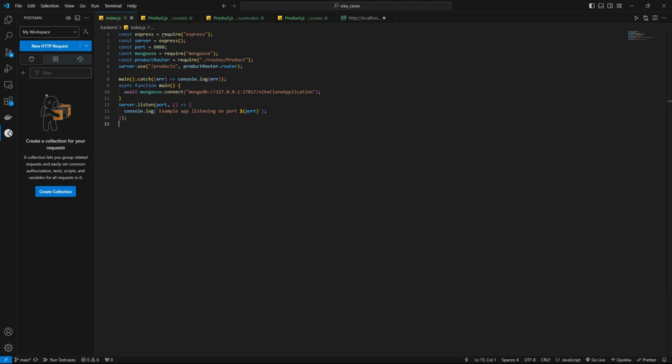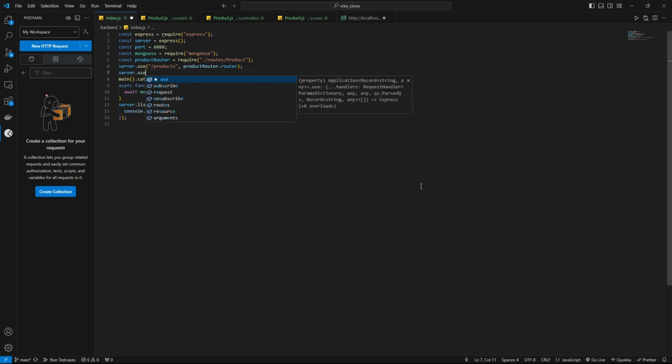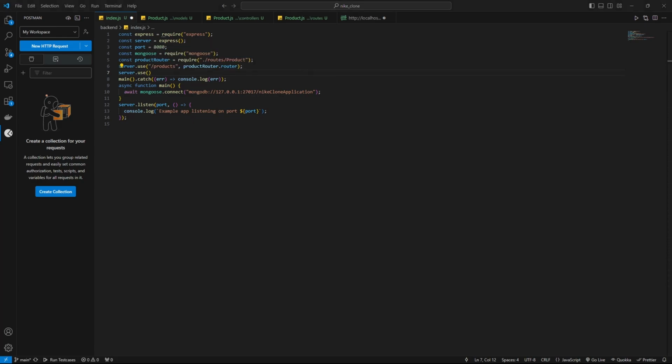I'm going to tell you in the upcoming lectures what a middleware is, but for now just write it like this. To use the middleware of JSON parser, you simply write server.use. Actually, yeah, we can also use something like body parser, I guess. So let's use body parser.